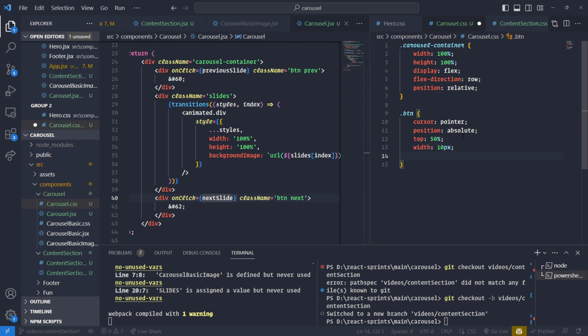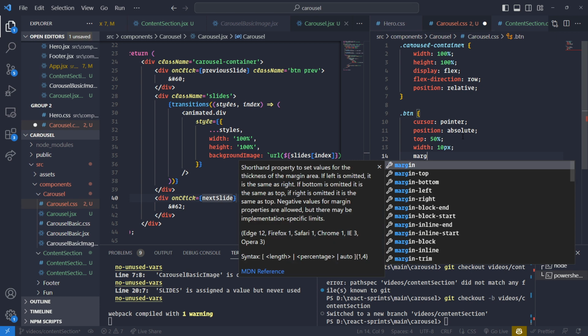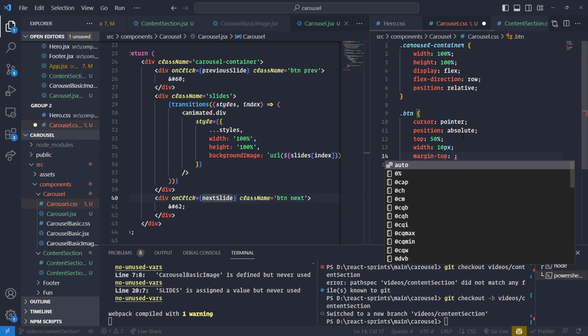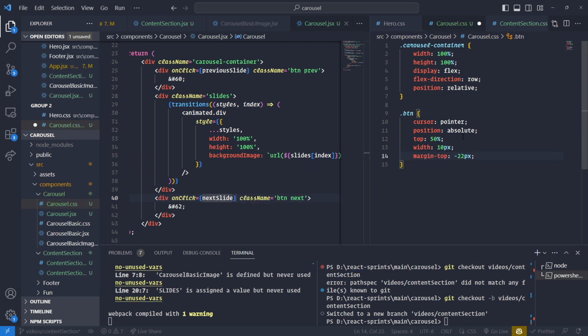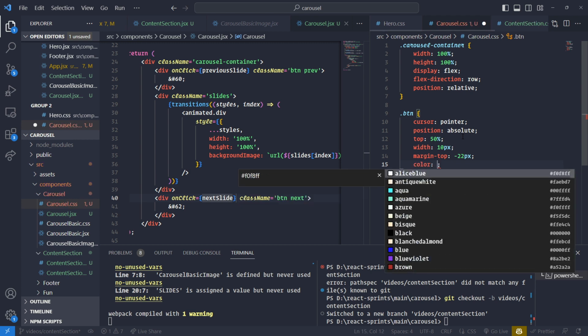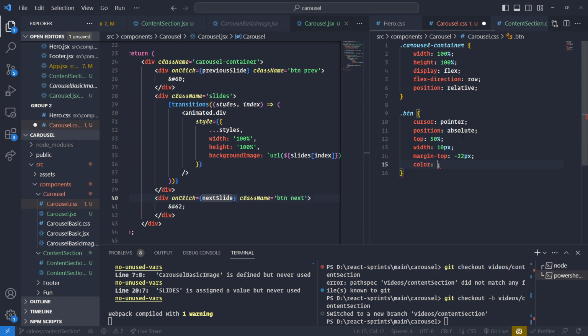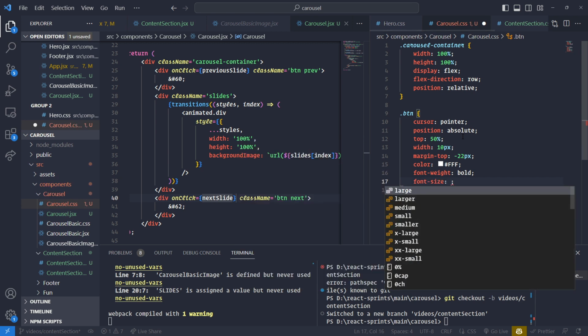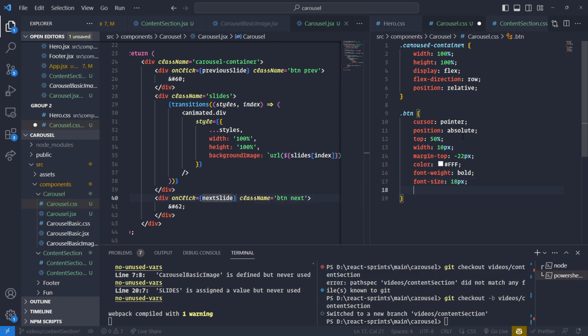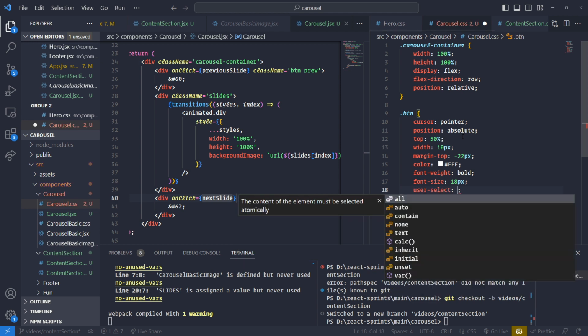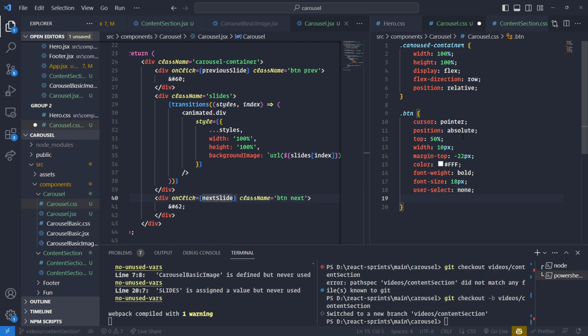That should be fine. And let's keep some margin, top of let's say minus 22 pixels, and color white, let's keep it a hex code FFF. And font weight is going to be bold or extra bold, whatever you like. Font size is going to be 18 pixels, and a few more styles. Z index, since we need to keep it at the top, keep it 99.